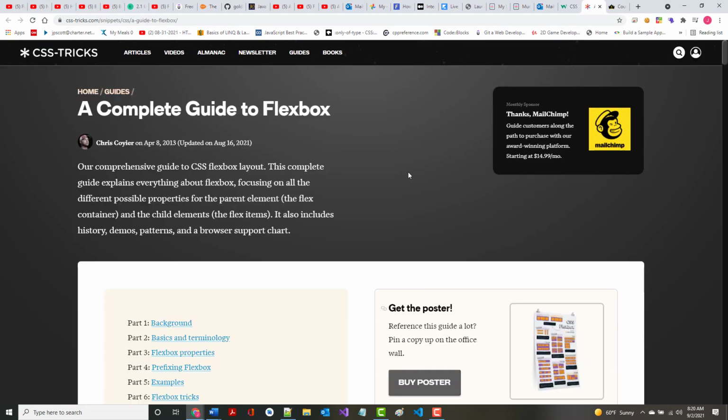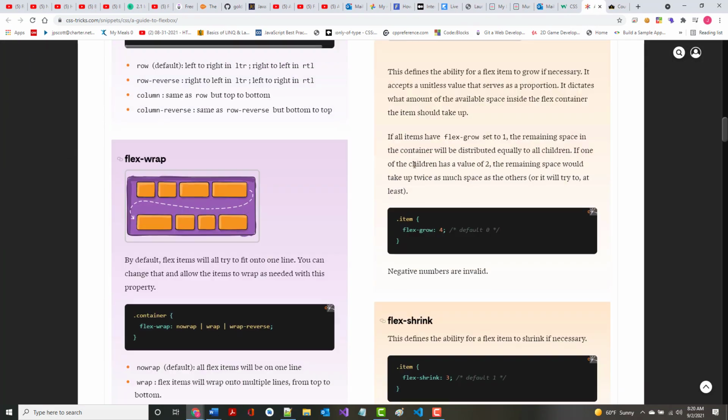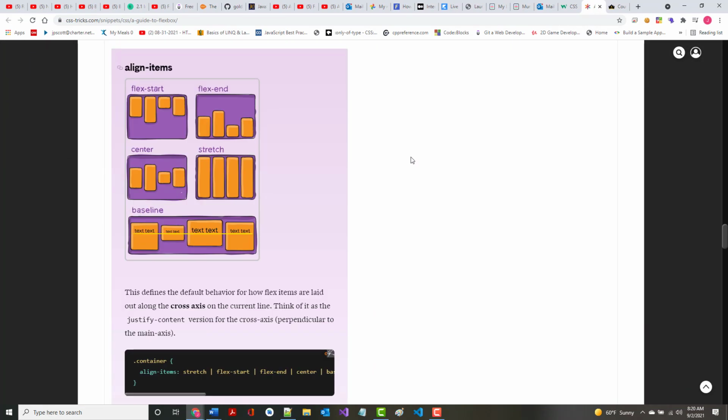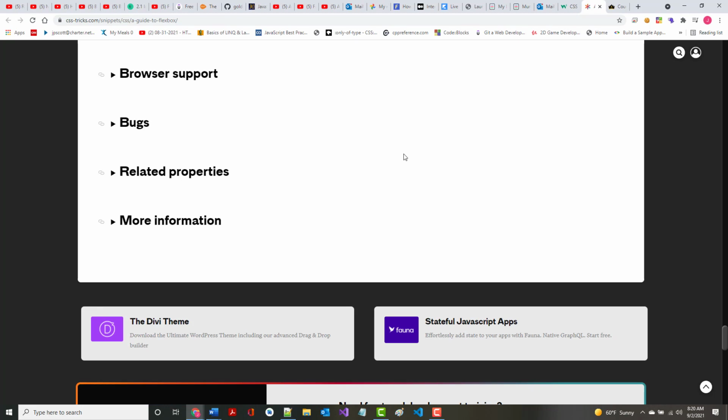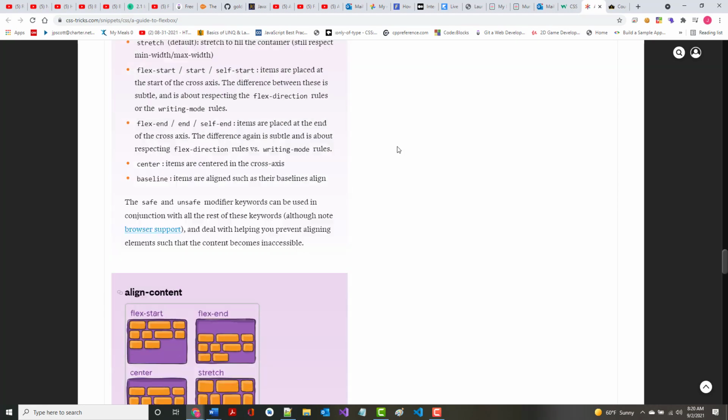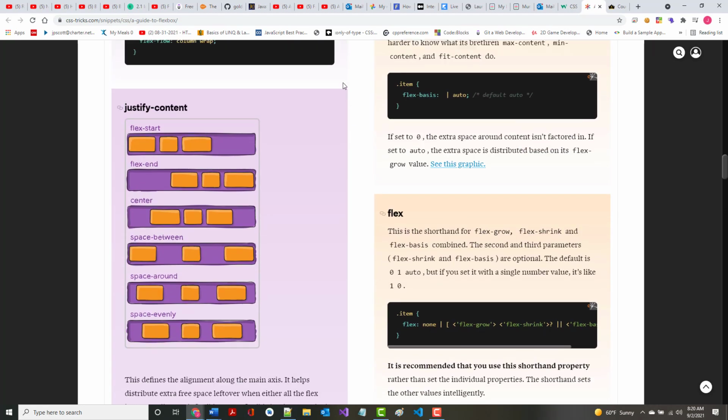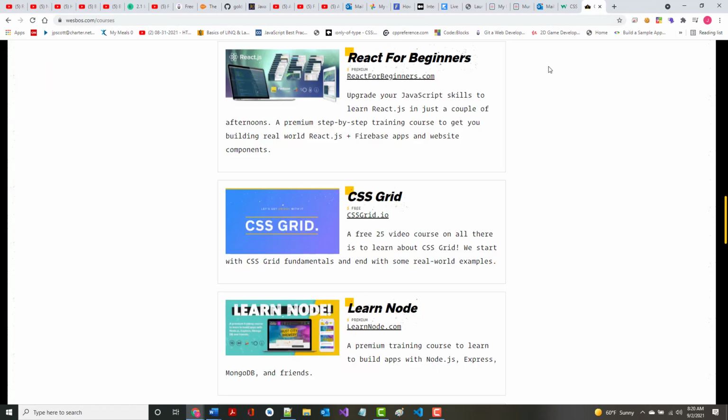This is that article, A Complete Guide to Flexbox. Not a small article, but they've got pictures, they've got befores and afters types of things in here. And again, I've read it before. I think it's good. All right.